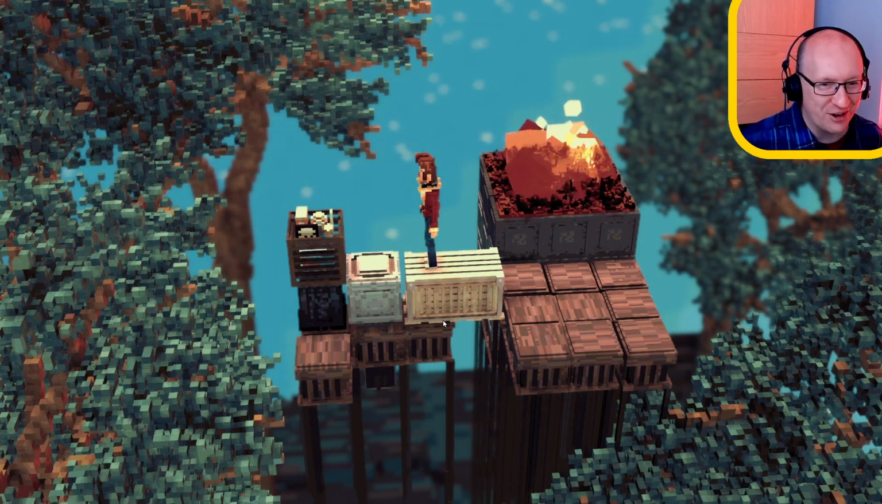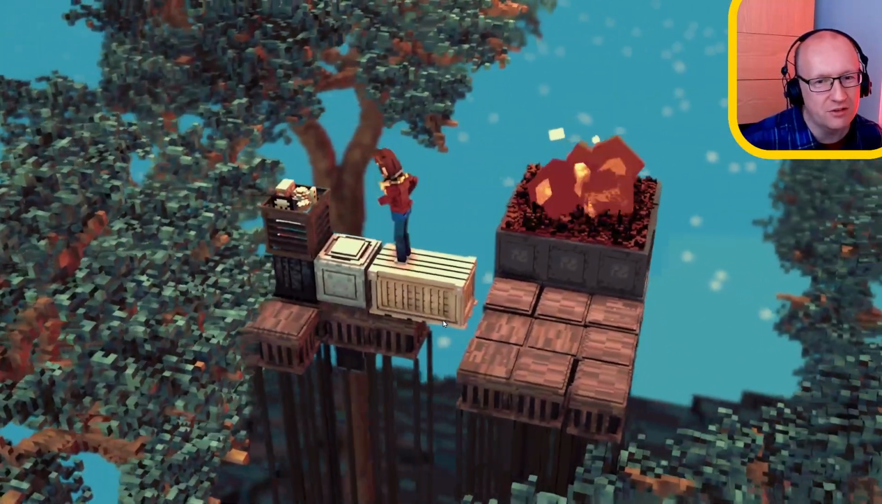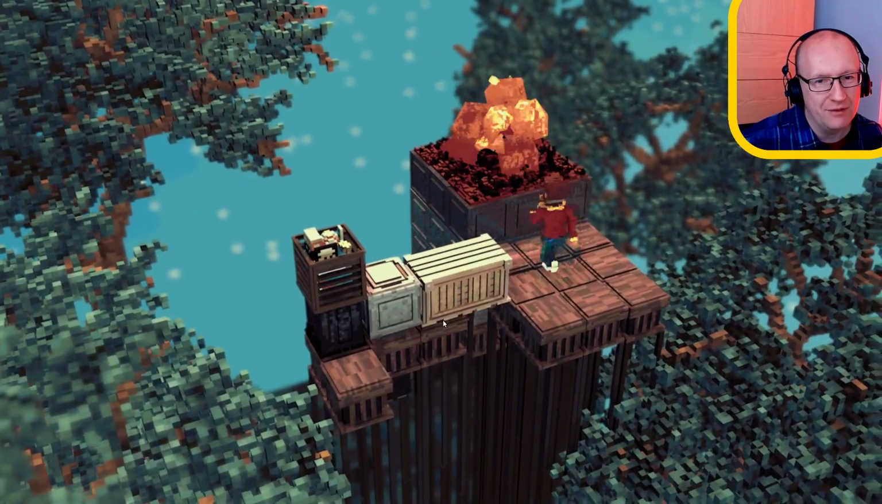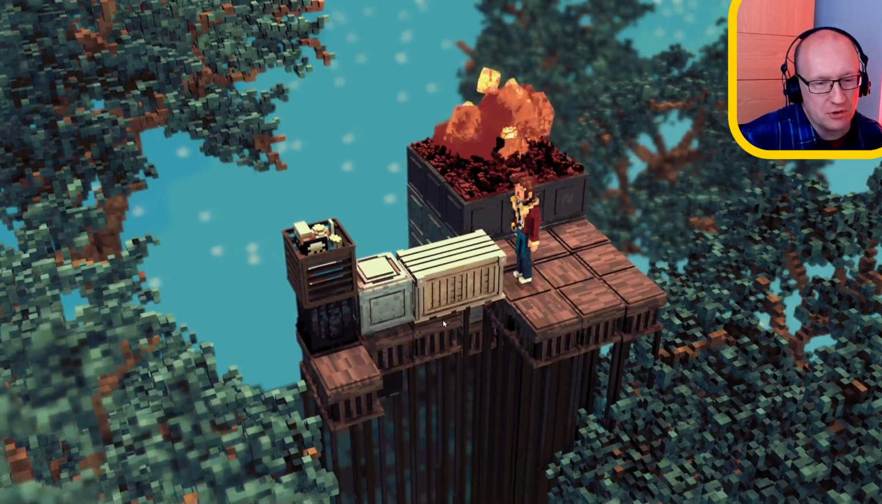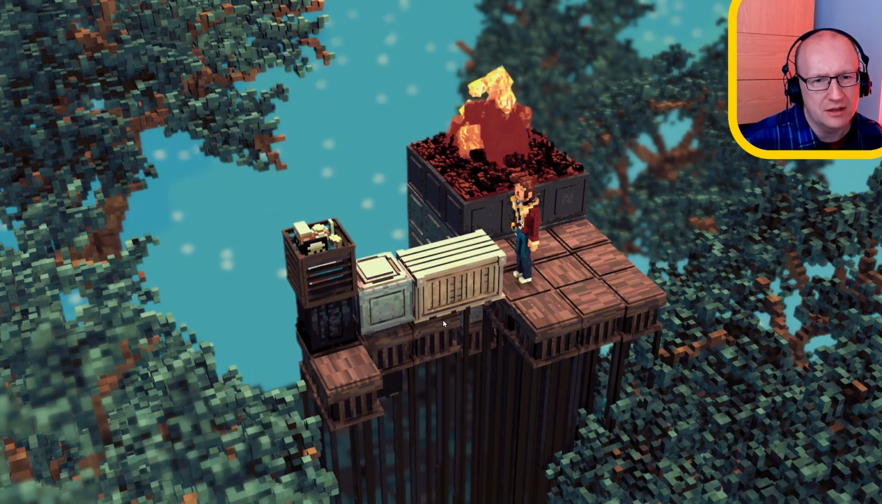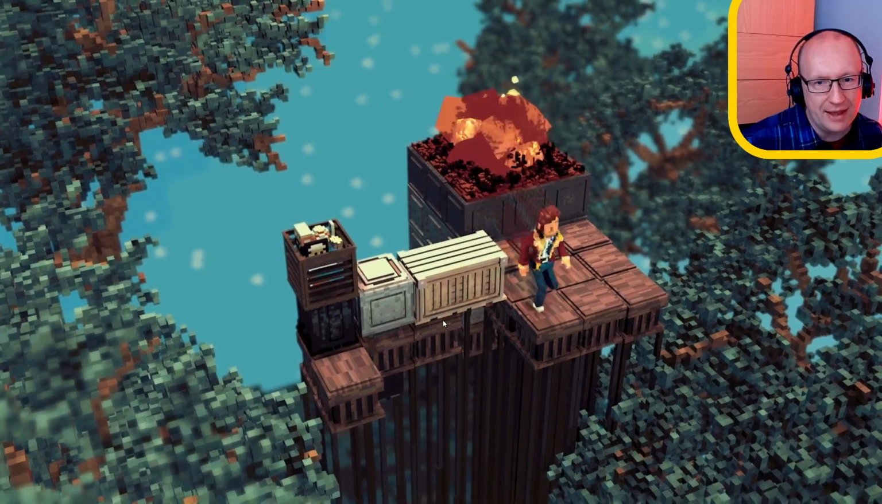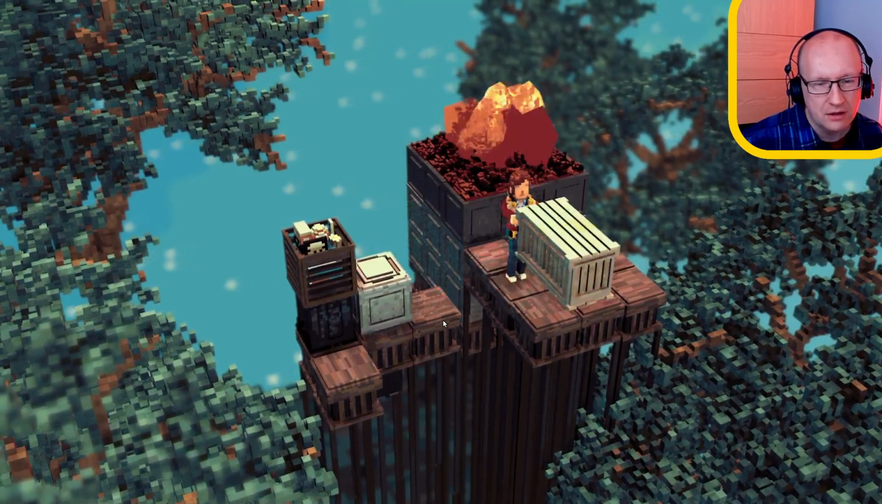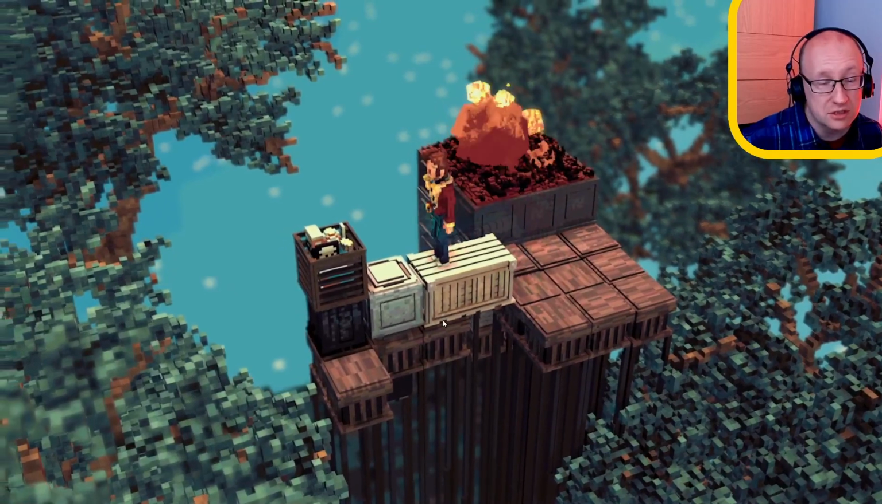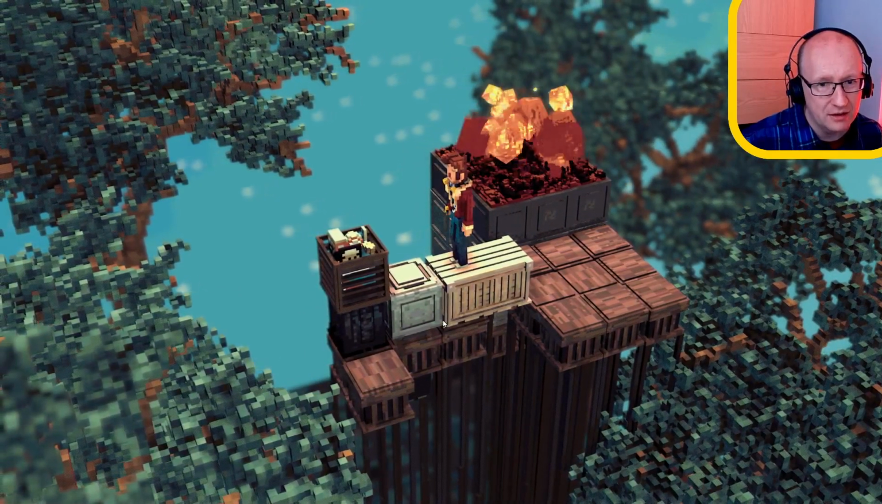This is one of those really maddeningly simple levels. I love maddeningly simple levels, because there's just not much to think about, and you just can't understand why you can't see it. There's barely anything I can do here. I need the box to get across over here, but once I get here, I'm doomed.